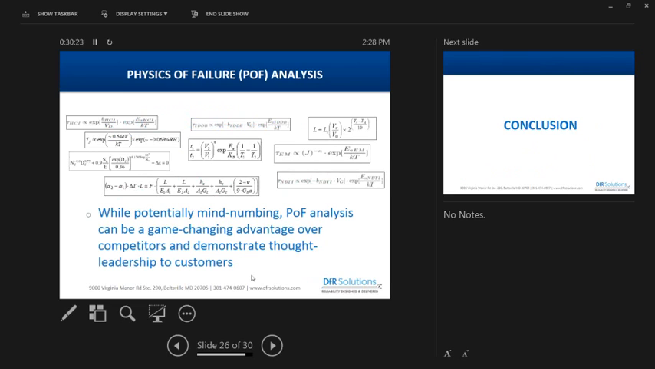So here's some of the myriad equations that are used to do these physics of failures. However, if you can grasp some understanding, it just puts you a leg up over your competitors. There's some physics behind what you're saying on your product. So if you can do a plated through-hole cycles to failure analysis, that's just one extra thing that sets you apart from your competition.